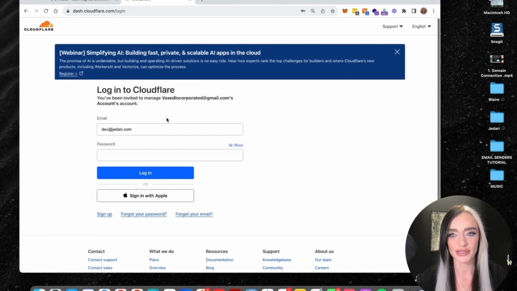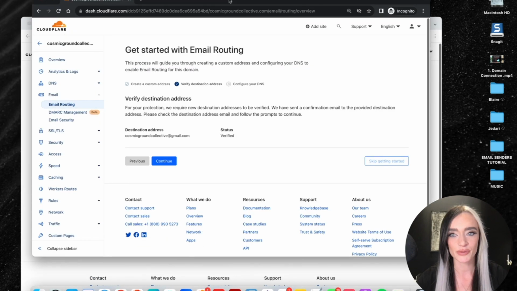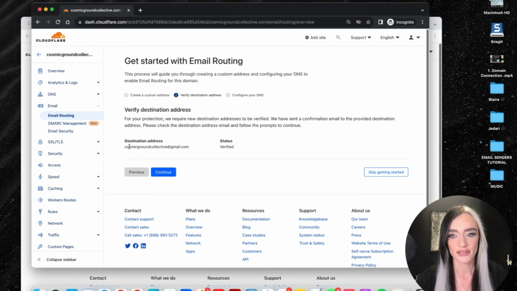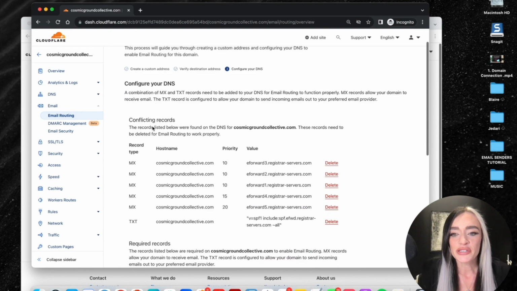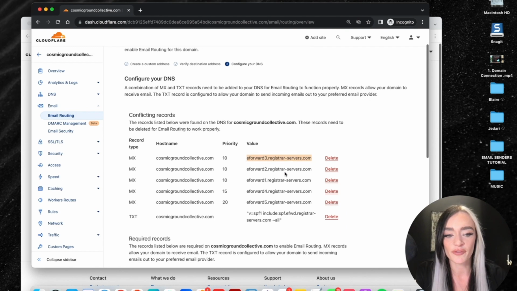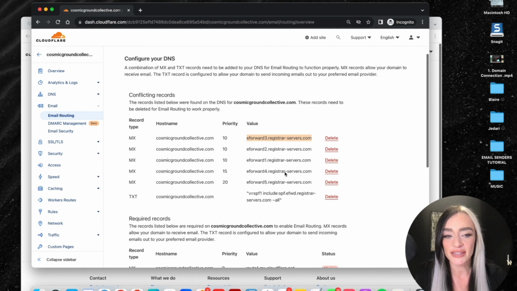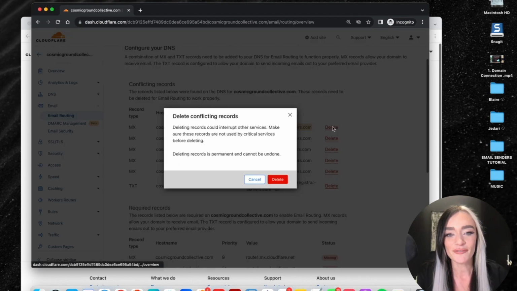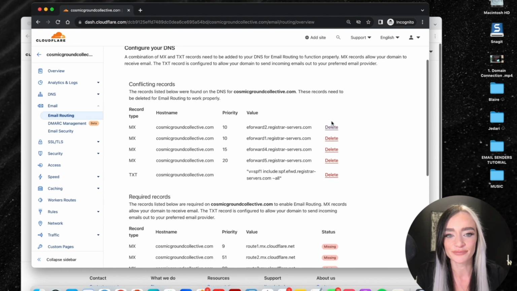So you can click on go to email routing. I have it pulled up right here, so we can see that it's verified, and I'll just hit continue. So now we're going to delete any of these conflicting records. I know that these just come from Namecheap, but if they say Google or Microsoft Outlook or something, you won't want to delete these because that could mess up your existing email inbox. If you already have one, then you can just skip forward to the next step of this video. For me, I'm going to go ahead and delete these.